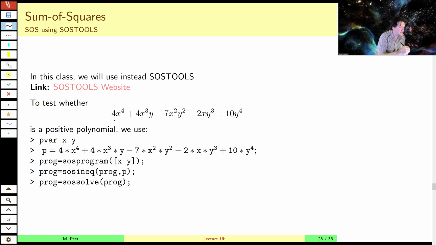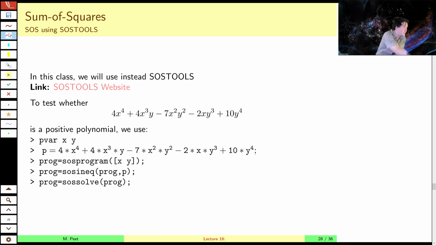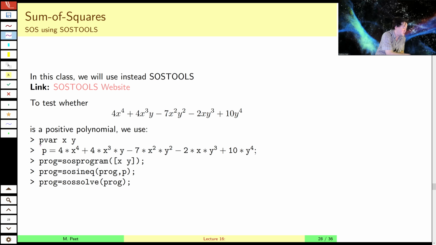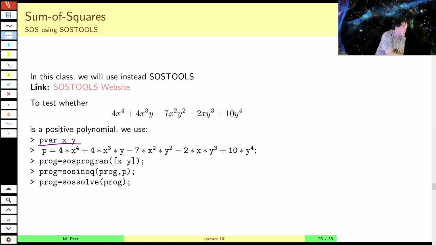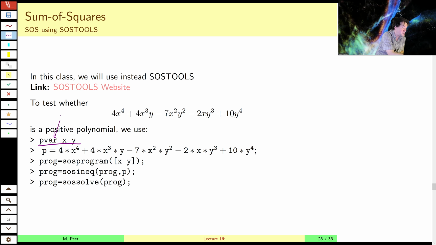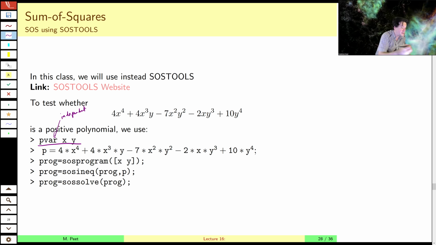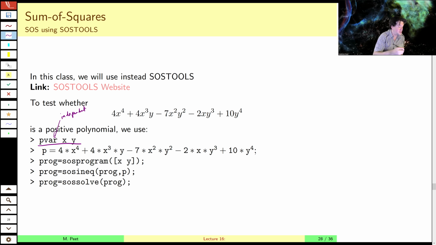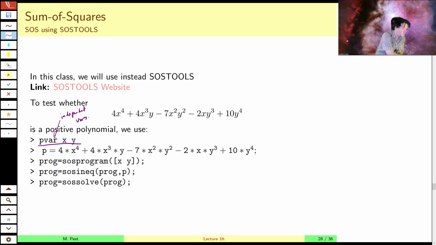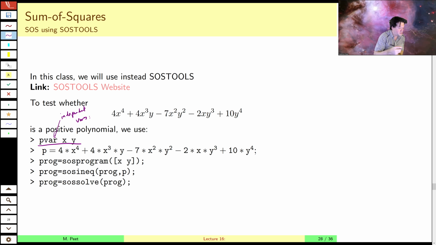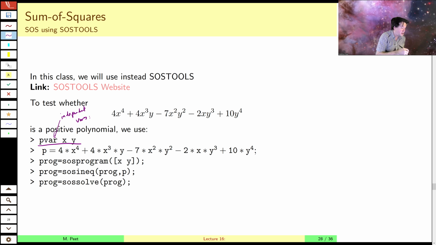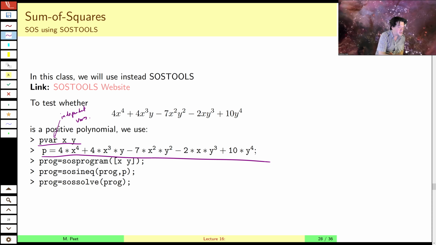In this case, it declares the independent variables in a better structure using the pvar structure. This is for declaring independent variables. And I like that because it separates them from the decision variables, which we'll talk about a little bit more later. So you declare your independent variables, then you can do anything you want with them because it puts those independent variables in a structure. So you create a polynomial here, P.